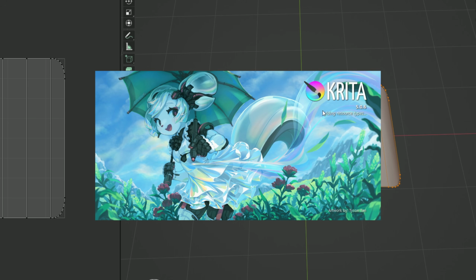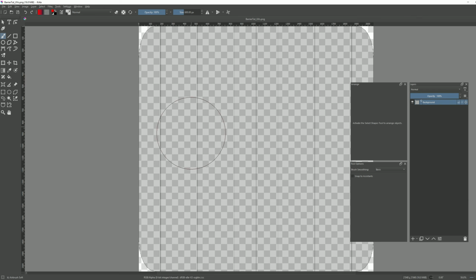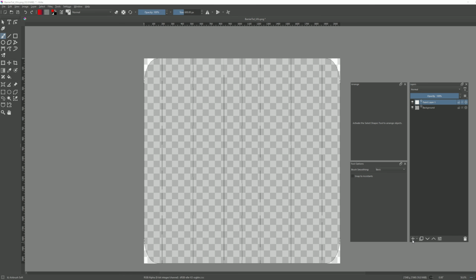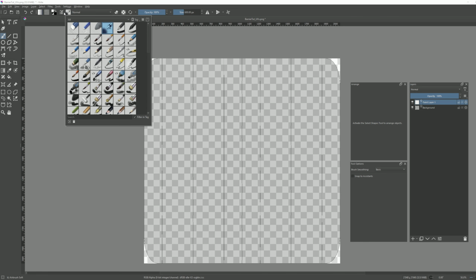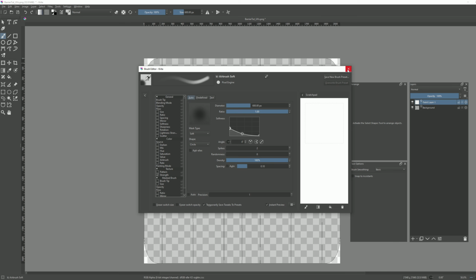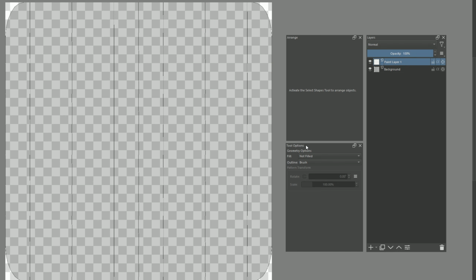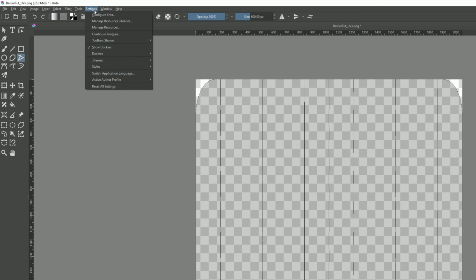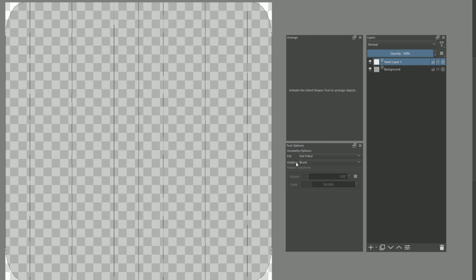I'm going to drag and drop the exported UVs, create a new layer, select a white color for this. I'm going to use this brush, by the way, with these settings. And then with the polyline tool, make sure you have the tool option. And if you don't see it, you can go to settings and in Dockers, you can turn it on down here. Make sure the fill is not filled and the outline is brush.